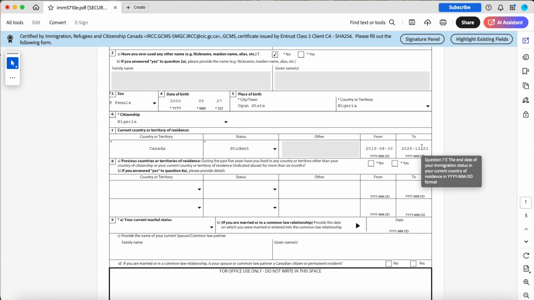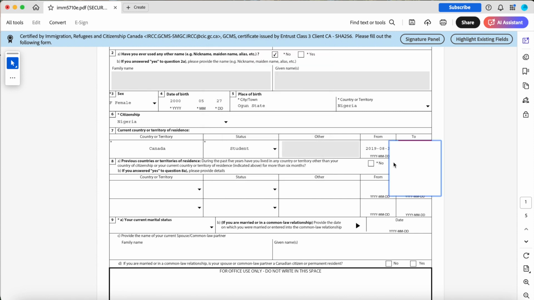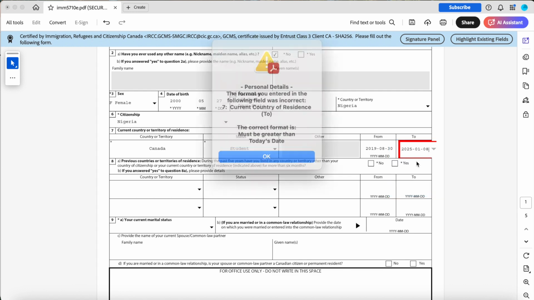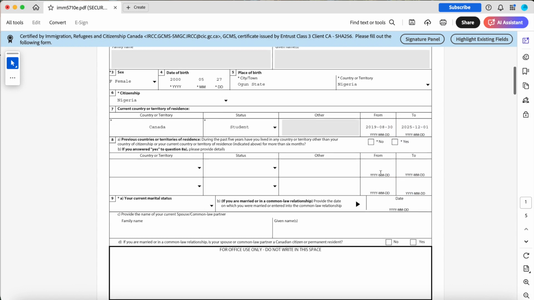Because if you write the date when you graduated, the form is going to tell you that. So for example, I defended in December, right? I'm going to put December here, so it's telling me that it's not correct. There's something wrong because you still need to have a valid status. You cannot put an expired study permit. So you're going to put the date that your study permit is going to expire. And like I said, it must be greater than today's date, right? It mustn't have expired. Do you get what I'm saying? So this is very important for those that are filling out this form. Take note of that, right?